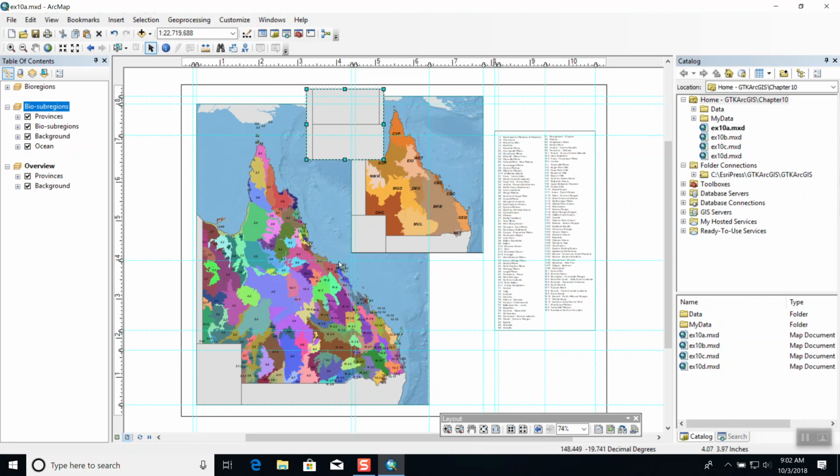Drag the overview data frame so its lower right hand corner snaps to the guides at 2.2 and 7.8. So 2.2, 7.8 to be about right there. On the standard toolbar, change the scale to 1 to 120 million. Looks better. Data frames now have the final size and positions.